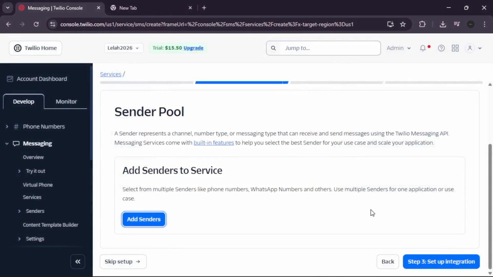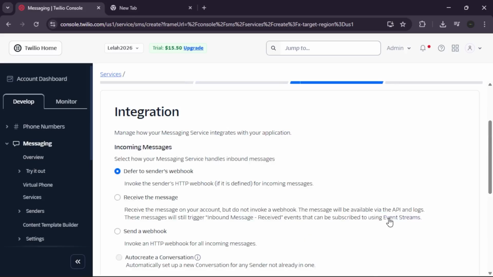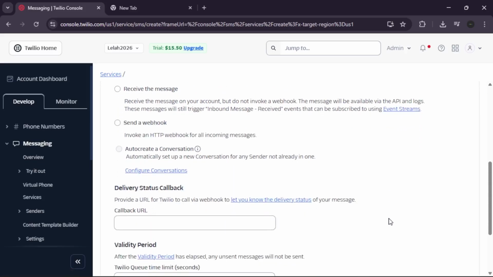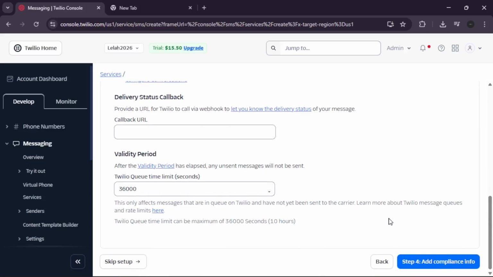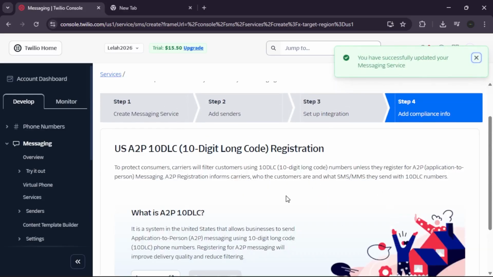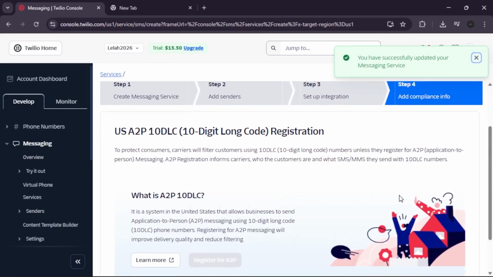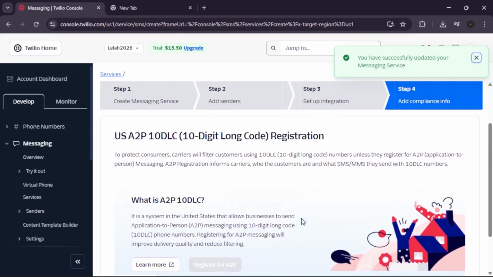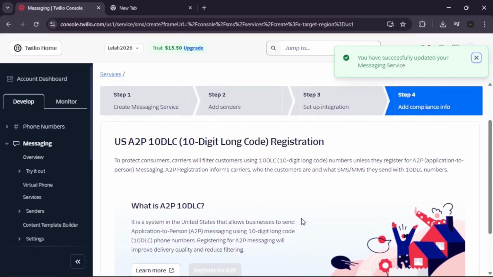Step 3. Prepare your contact list. Twilio doesn't store your contacts like a phone book, so you'll need your list ready in a CSV file or a Google Sheet. Make sure you have a column for phone number in E164 format, like +1 234567890. You can also include columns for name or custom field if you want to personalize your messages.